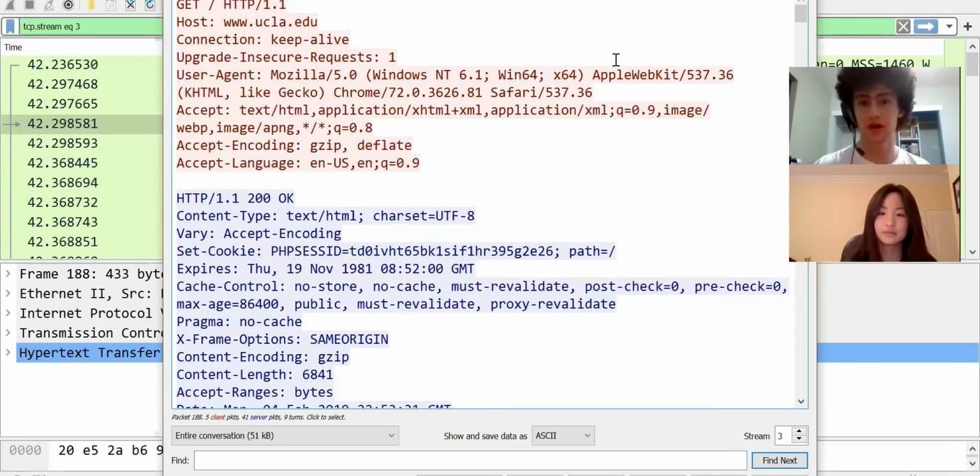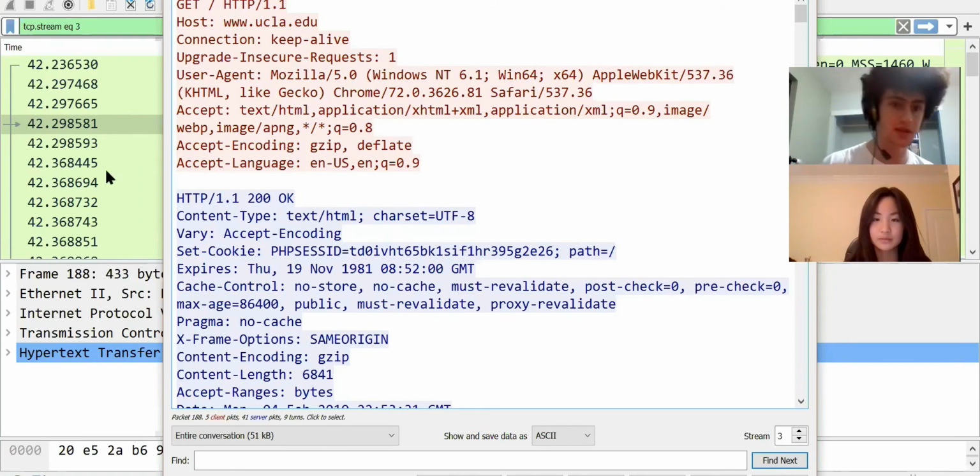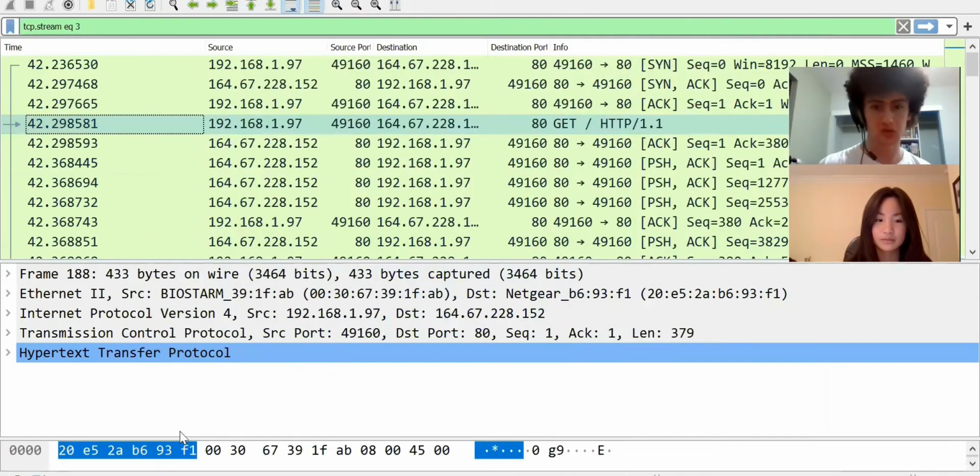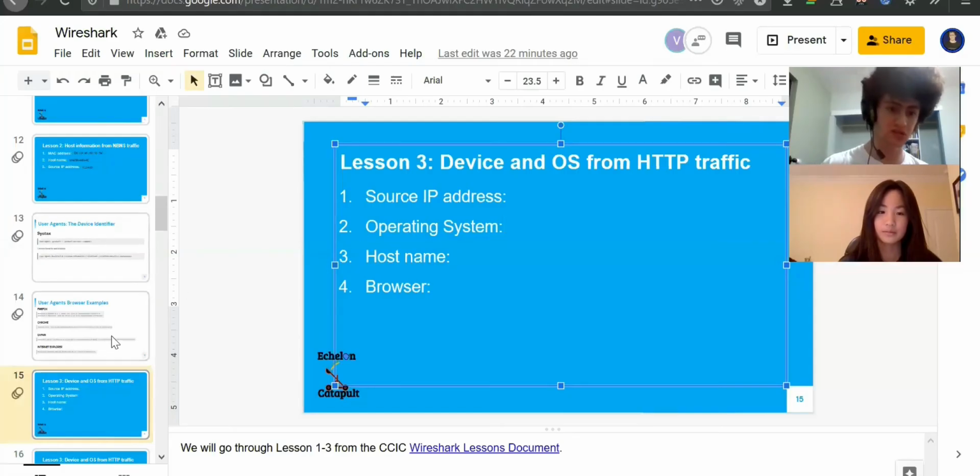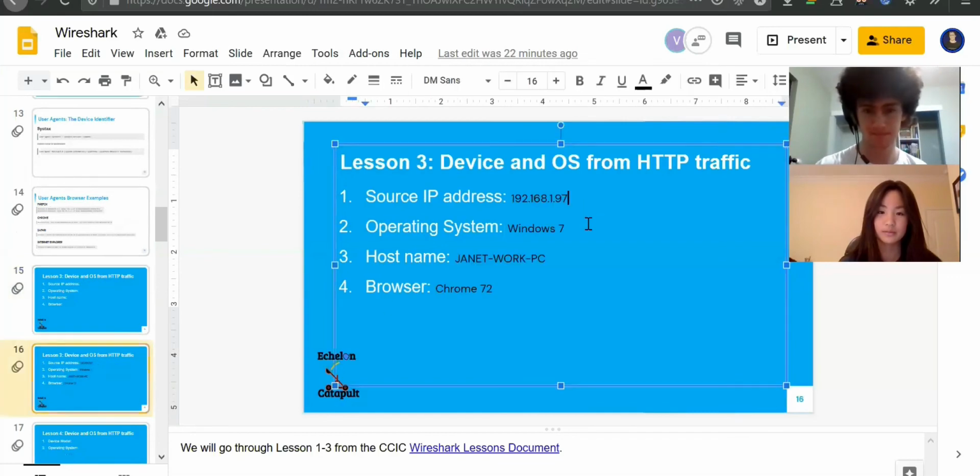Next, we see an Apple WebKit. It tells me it can either be Safari or Chrome right now. Then we go through. Oh, we see Chrome 72. So we know it's a Chrome web browser on a Windows 7 PC. We know the IP address, 192.168.1.97. Check the answers. And they look all correct.